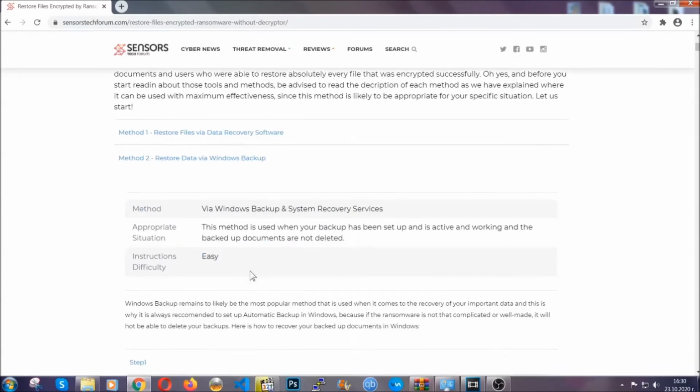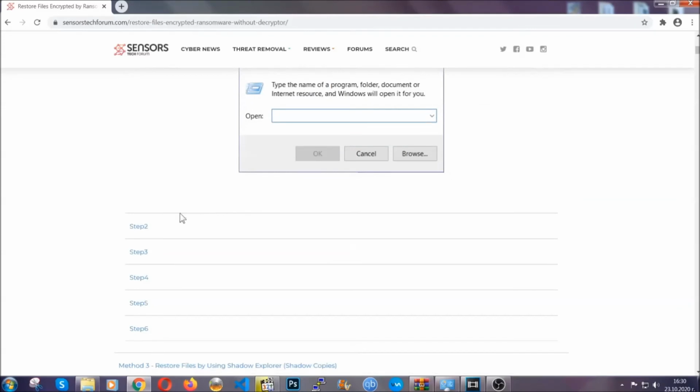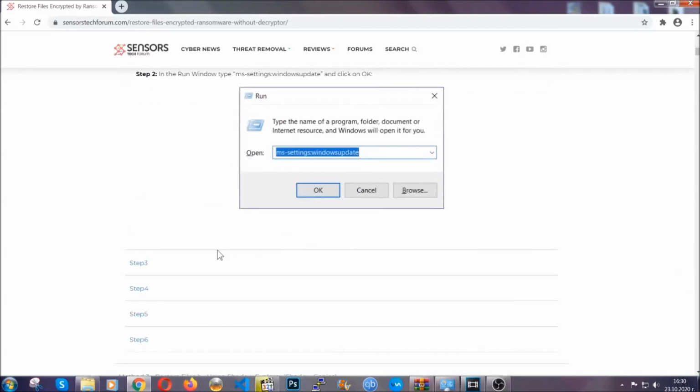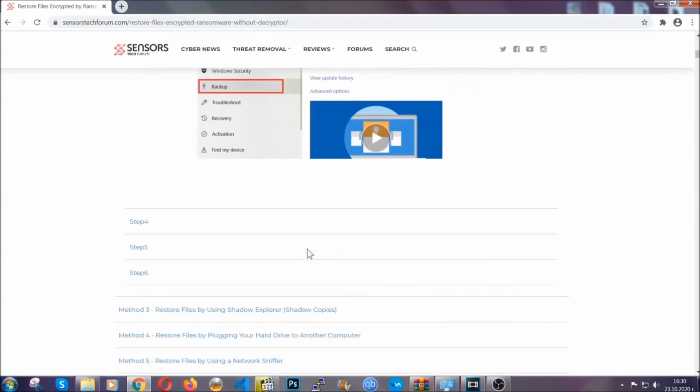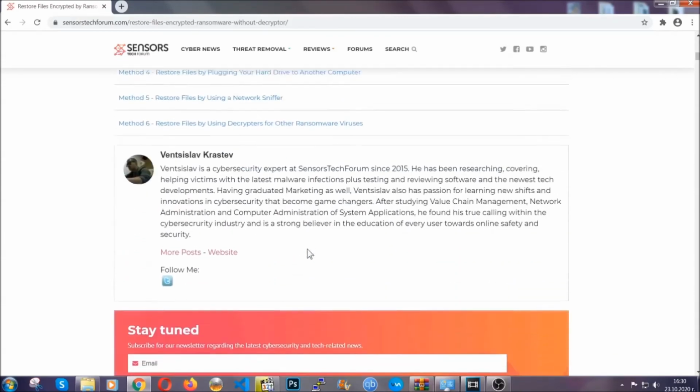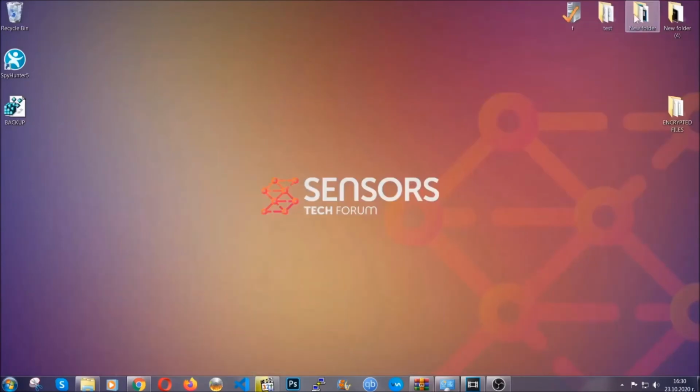These methods are in no way, shape or form 100% guaranteed to work, but they will surely help you, as we have some users who have partially backed up their files being able to recover some of their files, and even some users have been able to recover all of the files. Until a decryptor is released, you should check the article in the description often.